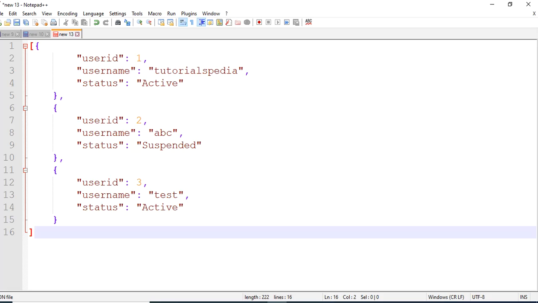So now let's look at the example JSON that we are going to consider for this demonstration. You can see we have an array of users objects. We have user ID, username, and status for each user, and we have user ID with 1, 2, and 3. So this is a sample JSON that I have created that we will use for this particular demo.